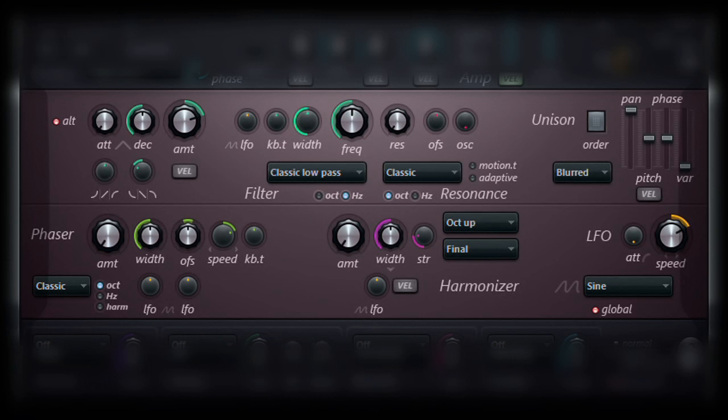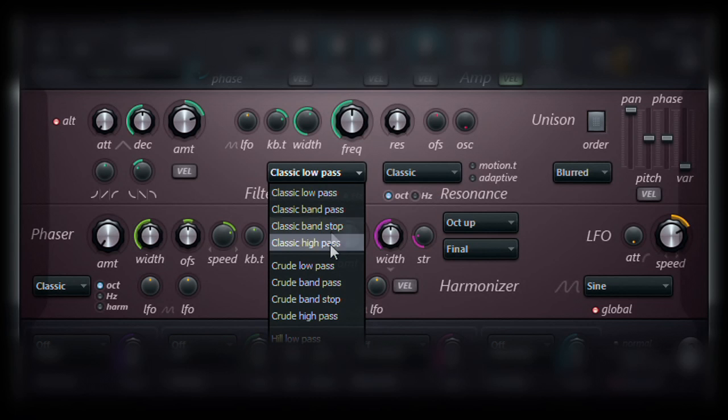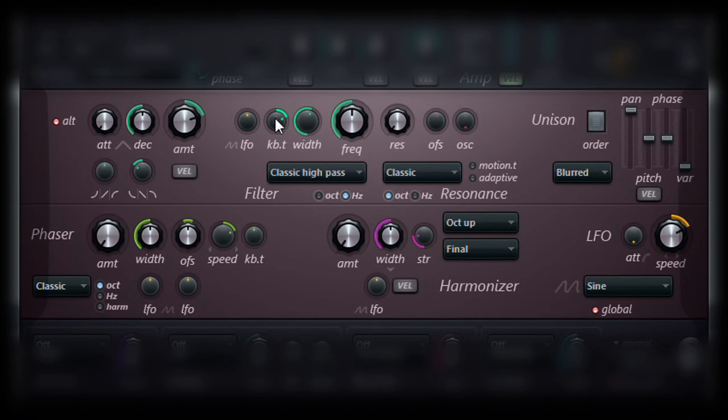Use the keyboard tracking parameter to have the frequency setting of the filter follow the note being played into Harmless. This can be useful in many situations. One that comes to mind is to filter out frequencies above or below the note being played. In other words, using a low-pass filter can keep some of the higher frequencies out when playing bass notes, and vice versa by using a high pass for some of the higher pitched sounds.